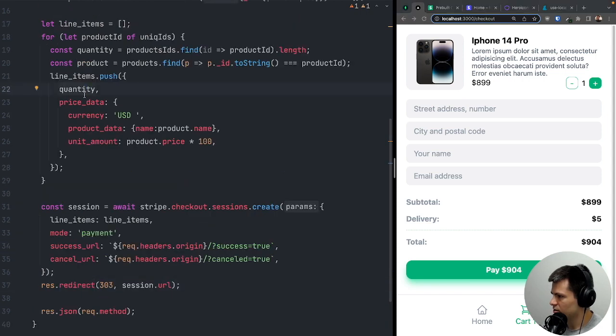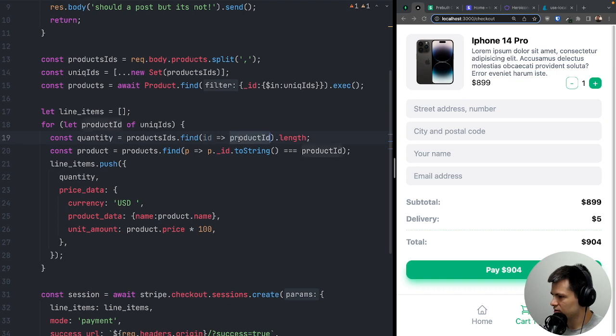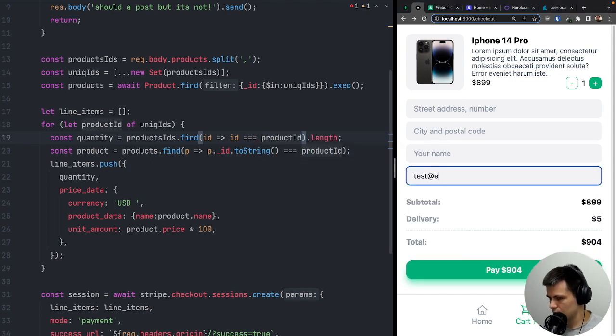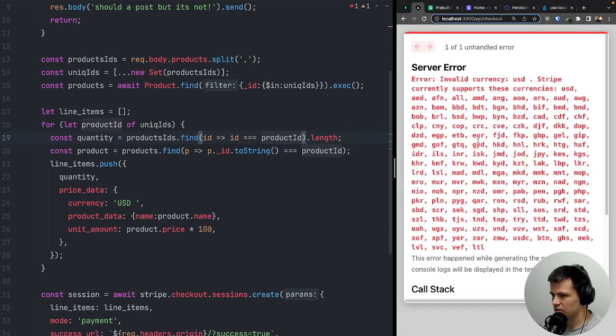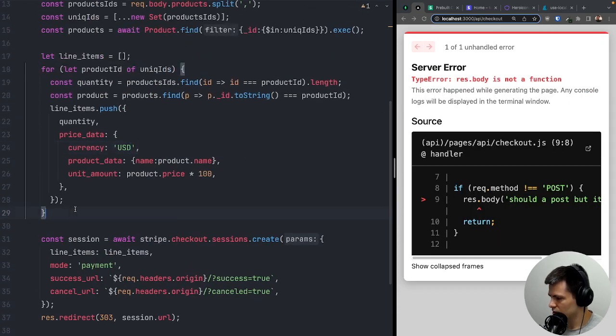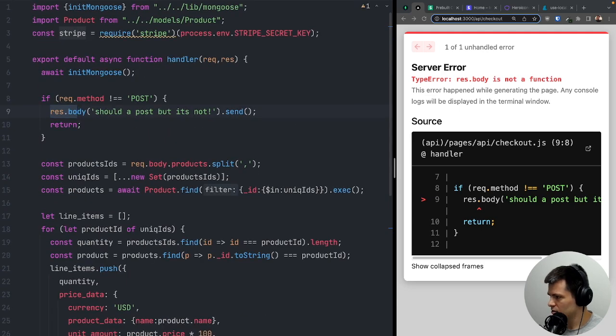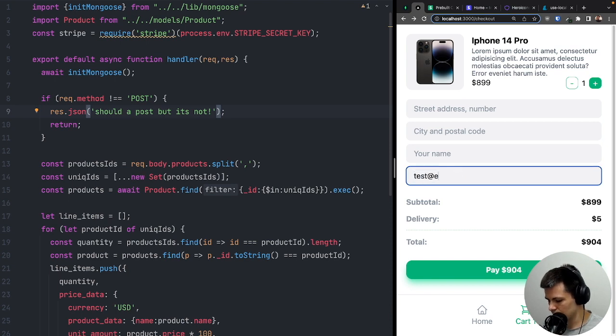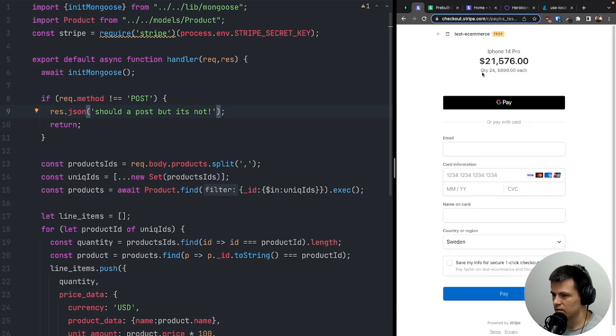Let's see. We are sending quantity. Sorry, I forgot here. Quantity is wrong. We need to check that ID is the same as product ID. Okay, now let's test at example.com. See, invalid currency USD. Okay, we have a space here that we shouldn't have. Response body is not a function. Okay, so we are doing response body somewhere here. Let's do just JSON. Should be a pause, but it's not. Okay, let's try again. Test at example.com. Let's send it, and we get our currency, but it's still 21,000 for iPhone 14 Pro.